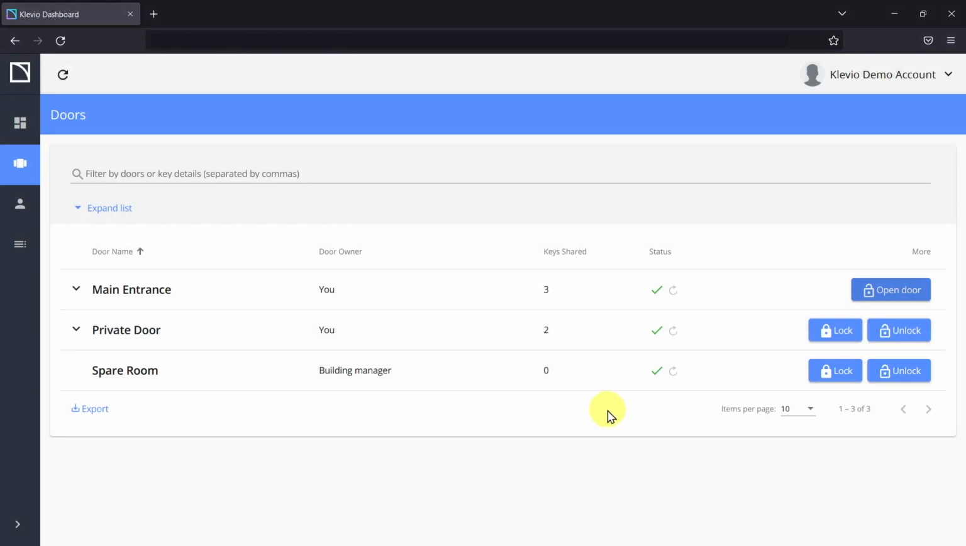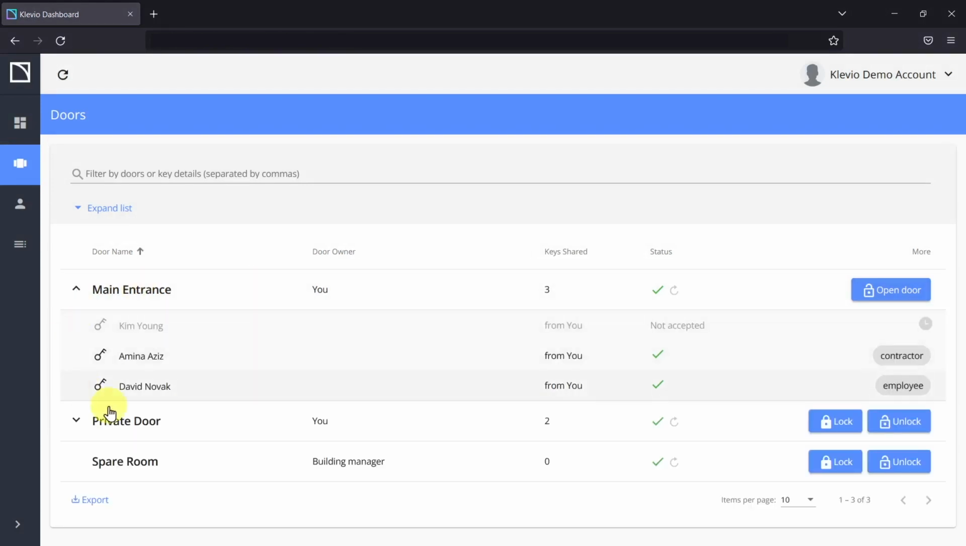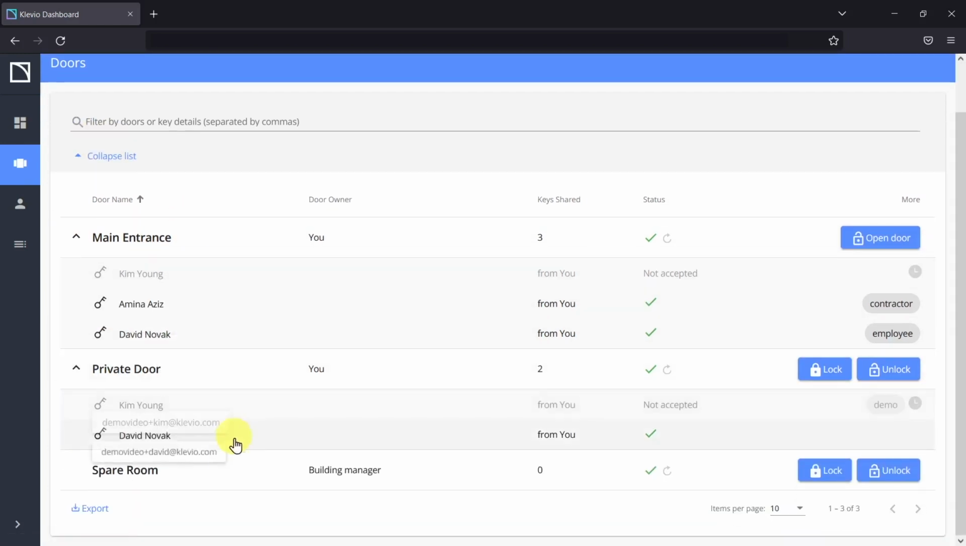You can see all the keys that have been shared for any particular door by either clicking on the list item or simply expanding the entire list. You can see the names of the people holding the keys, the names of the people who shared those keys, and whether the keys had been accepted or not. On the far end, you can see if the keys have special features activated, or if they have any tags attached to them.